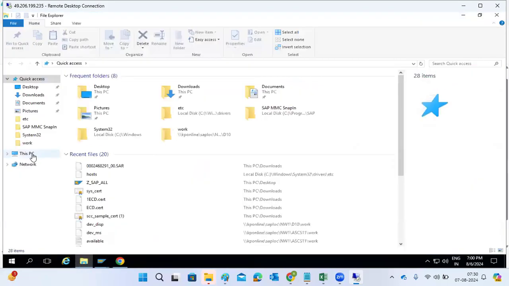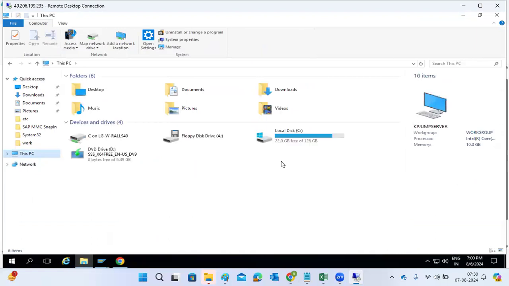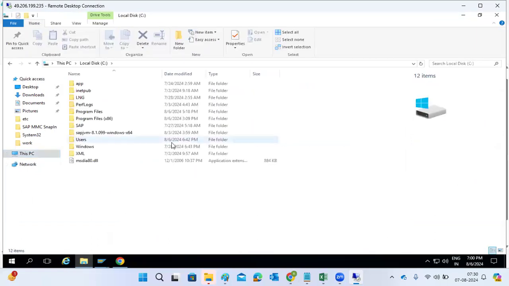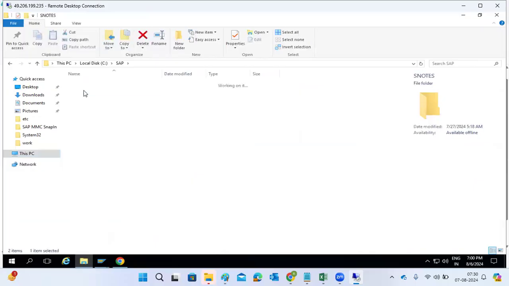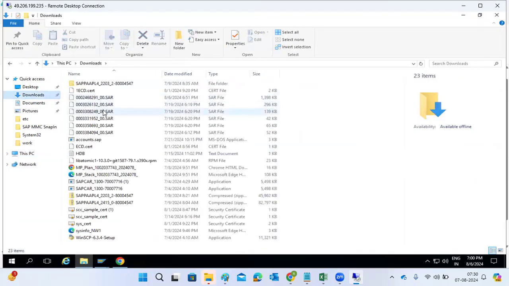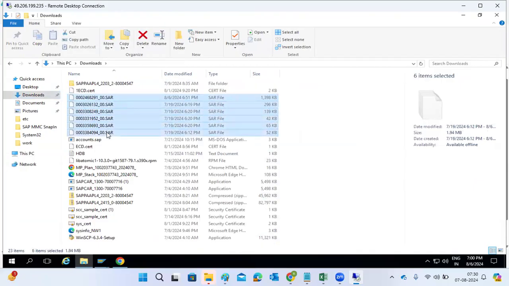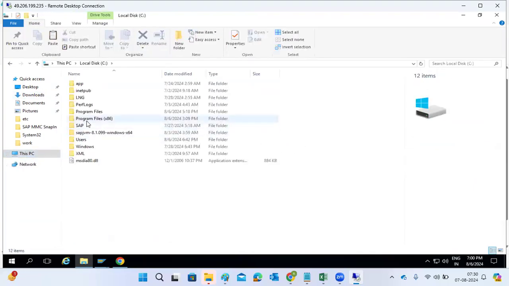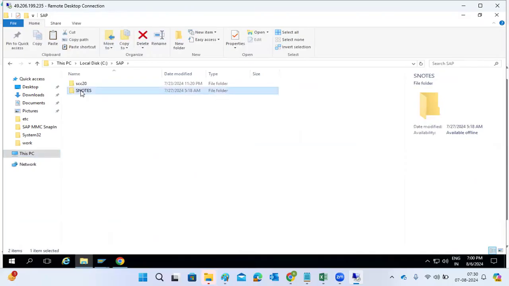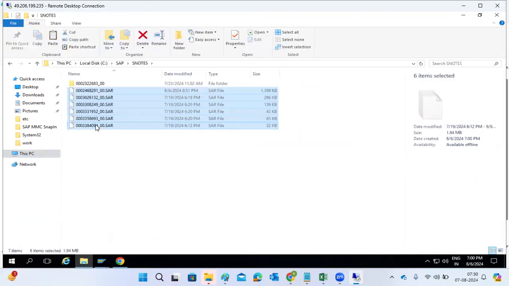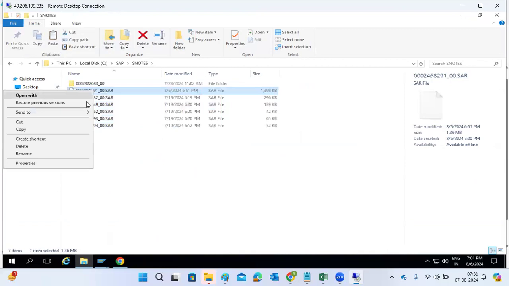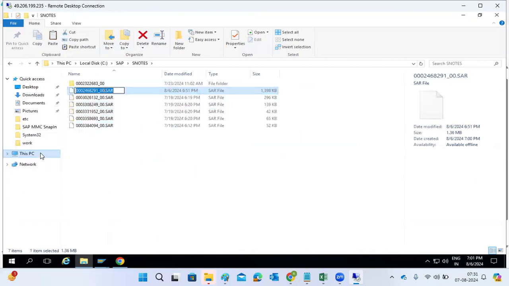In our system also, let me see here, we have some SAP notes. These notes we can implement. Let me keep these notes here, into the SNOTE. Let's see what this note is for. Let me try to implement this note here.